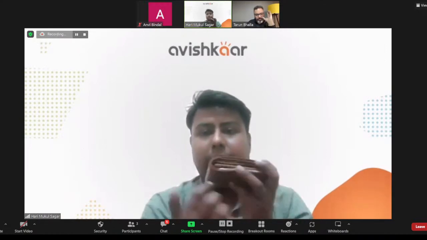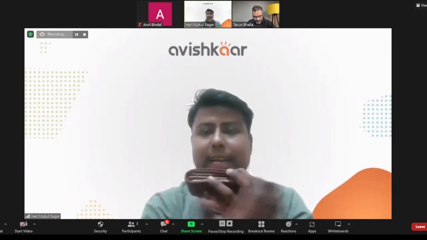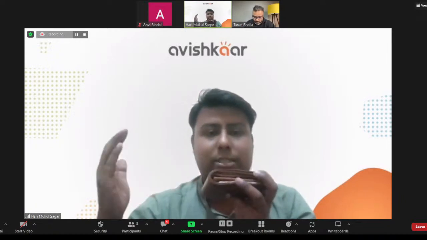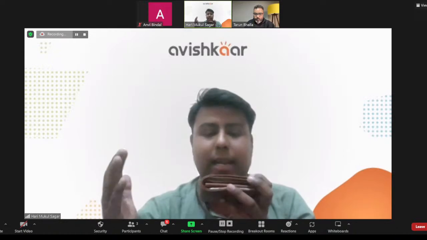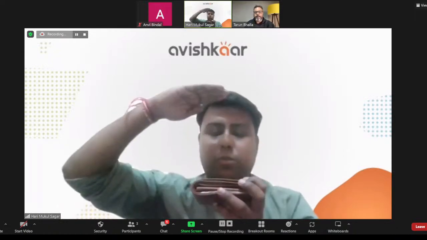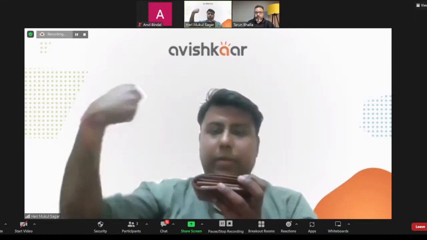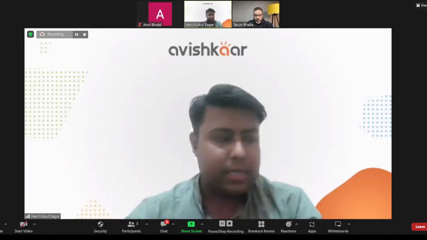That means you have to take any side. Let's say it has four sides. You can take the front side, right side, left side, or the back side. You can click a picture from any side. It should be clearly visible from any of the sides. Plus the second image is the top view. So you have to click your picture from here. Okay, so one picture from the top and one picture from any side.